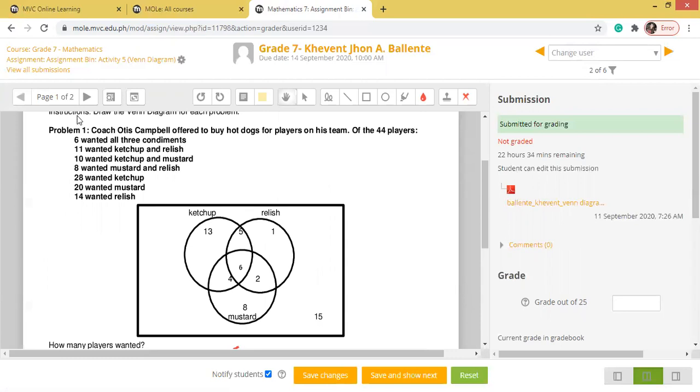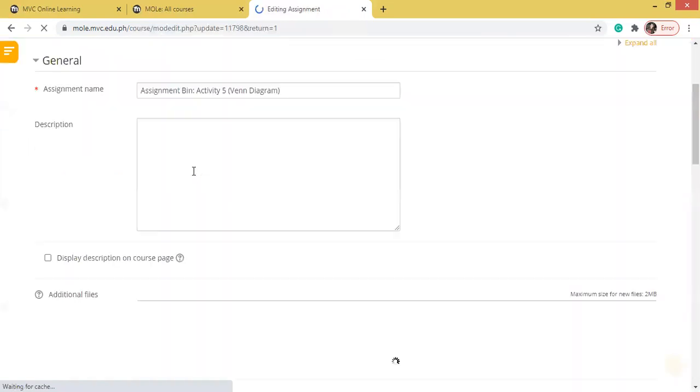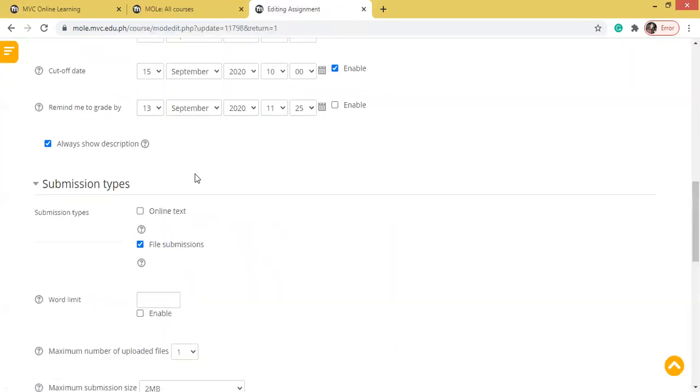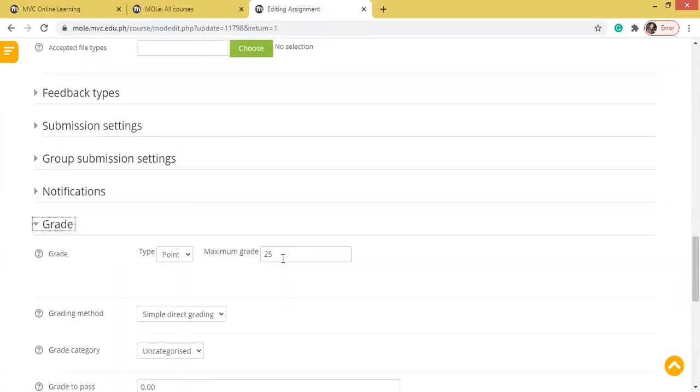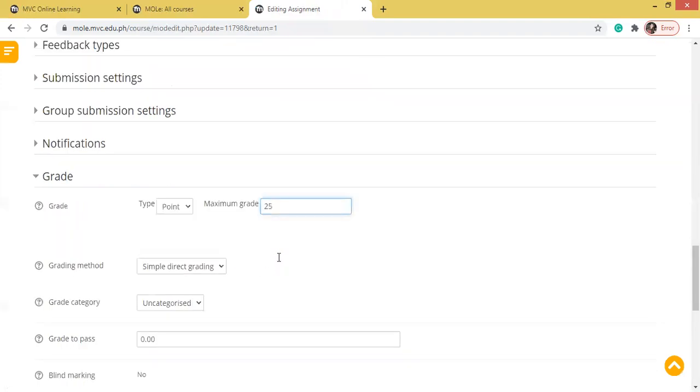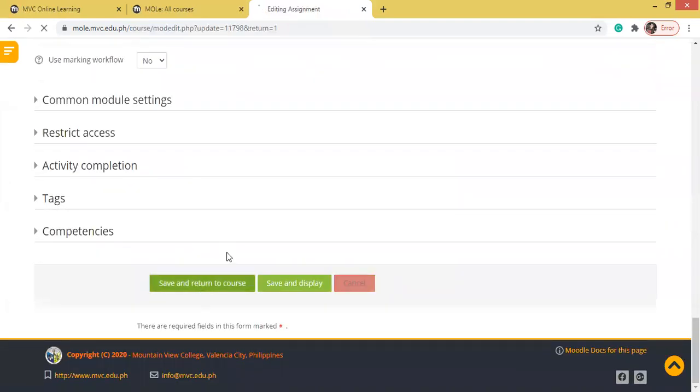So how will you set your quiz? Go back to your assignment bin. Here, you can edit the settings of your assignment bin. And then go to grade. At the bottom part, you'll see the grade. Then you need to set the maximum grade, 25 points. The grade here means the score. So, maximum of 25 points. And then you could save and return to course.